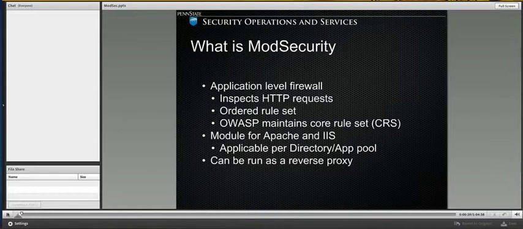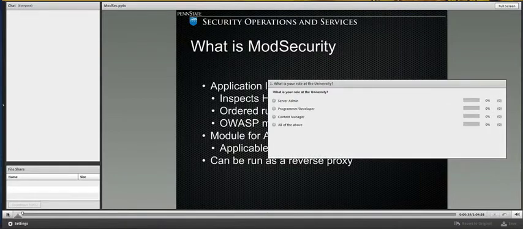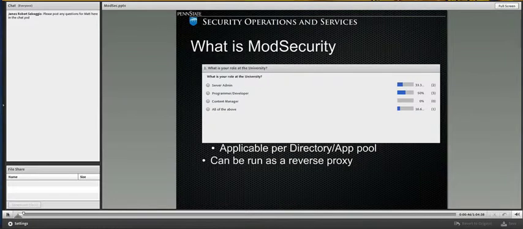So before we get going here, I know some of the faces here, but are you guys sysadmins? If you want to put that poll up, Jen, how many people are server admins? So we got server admins, programmers, developers, content managers, all of that.